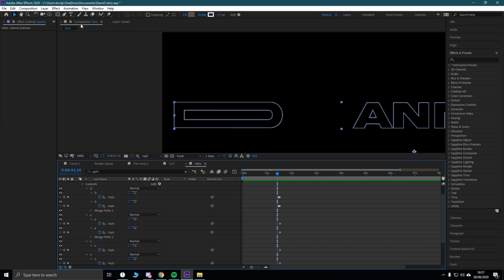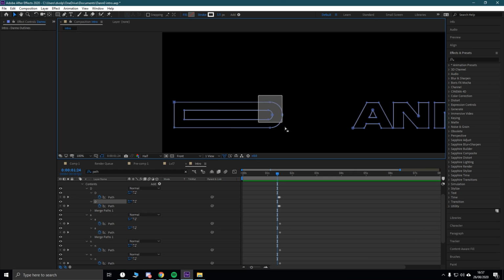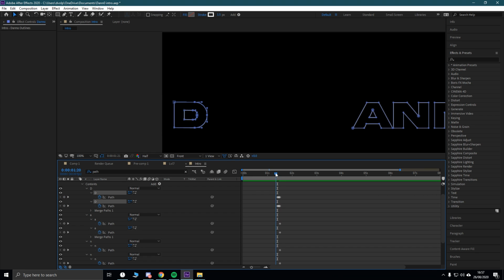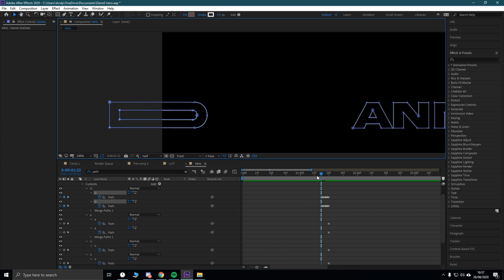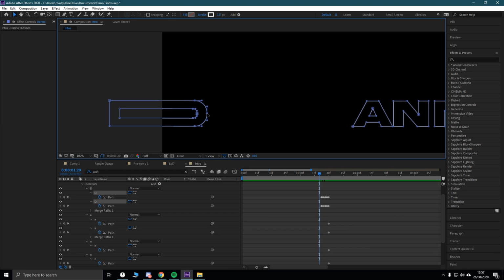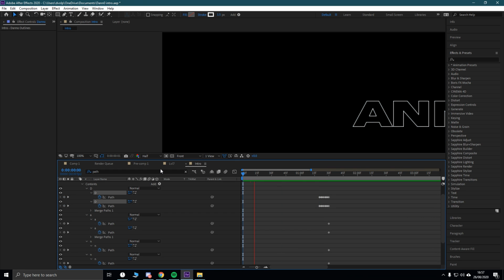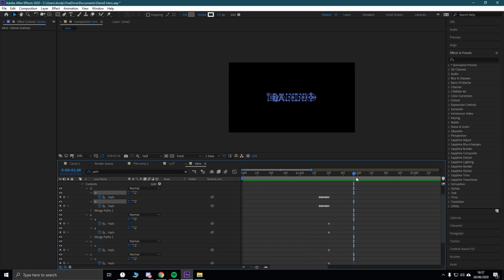And let's see. This. Boom. Yeah, looks better now. I'll zoom back in again. 2 frames. That. 2 frames. Like that. So what you'll have is this. And it still looks glitchy, but we can fix that.